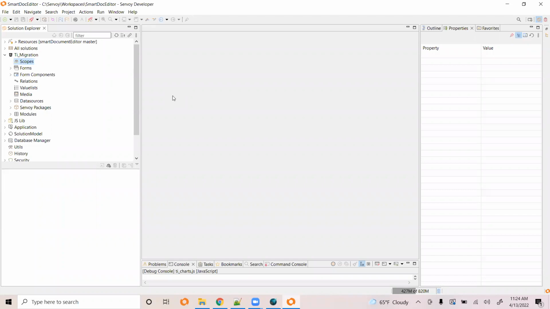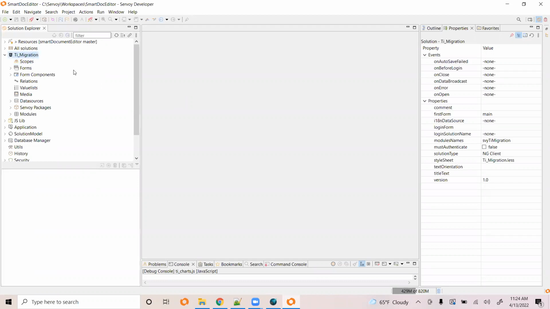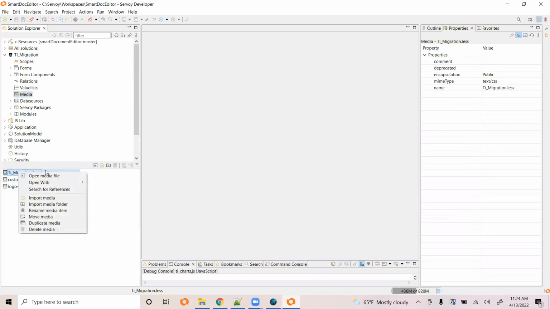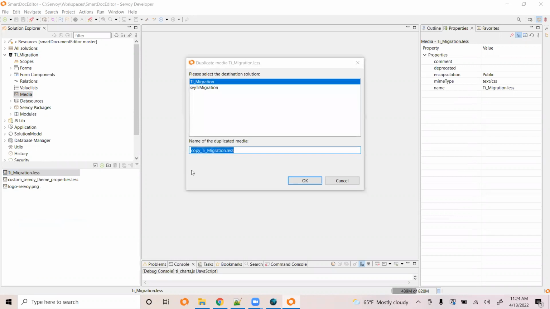And the first thing we need to do is make sure that we have a Titanium compatible style. One of the reasons that it doesn't look the same is that it's not even using a style sheet that could be compatible with the solution. So every application solution has a top level style sheet. Here it's this TI migration.less file. It's in the media folder. The first step that you want to do is to make a copy of this. So I'm going to duplicate media.